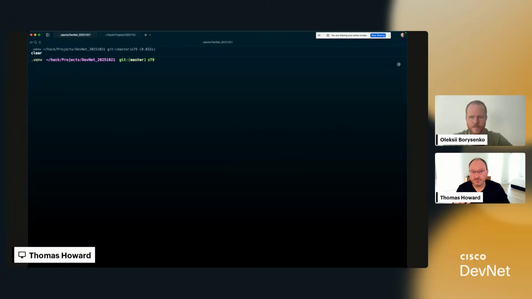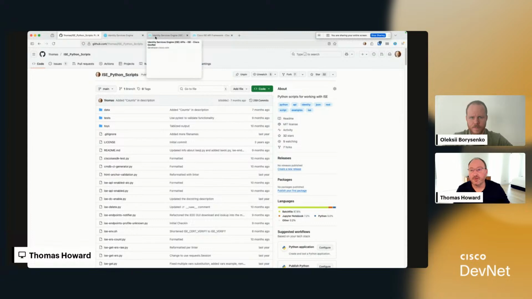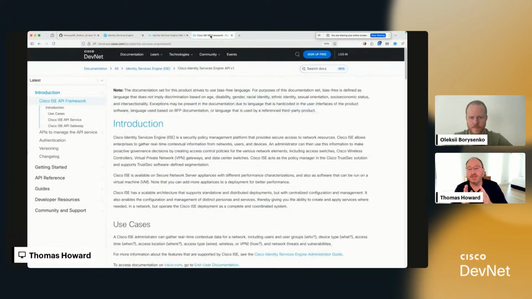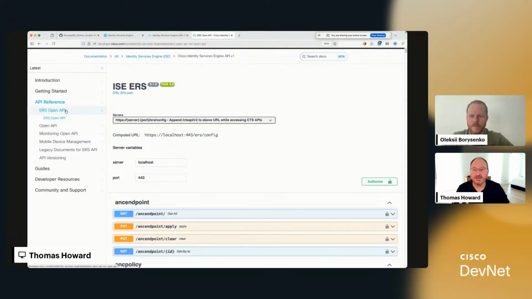If we wanted to run a command, the first thing we'd want to do is take a look at some of these resources available, like the ISE APIs. So let's go to the DevNet docs. I wanted to point out something that most people miss out on. First we have some introductory things that we go through here. Then if you go into the API reference, this is where you can see things like the ERS APIs. This is the original one we did like 15 years ago when we started doing ISE.